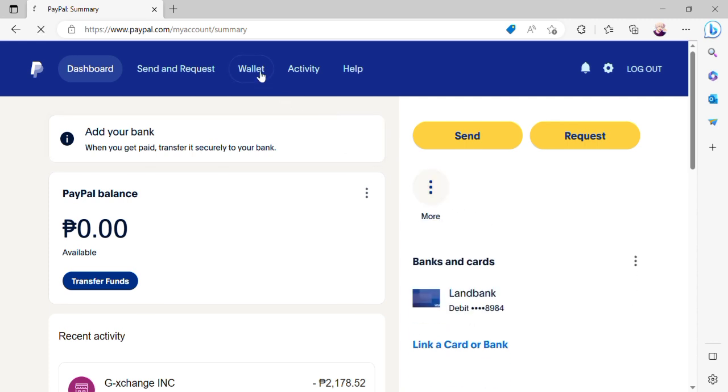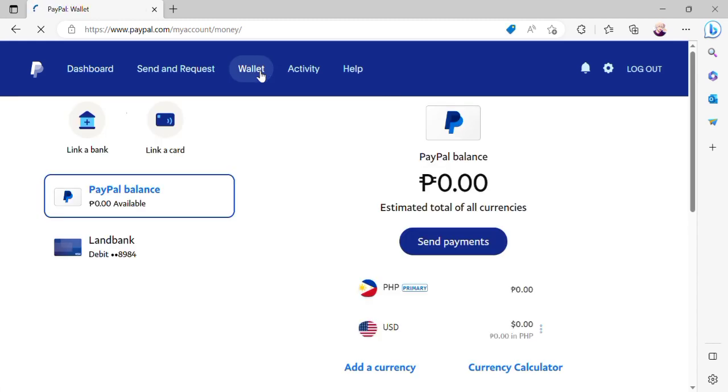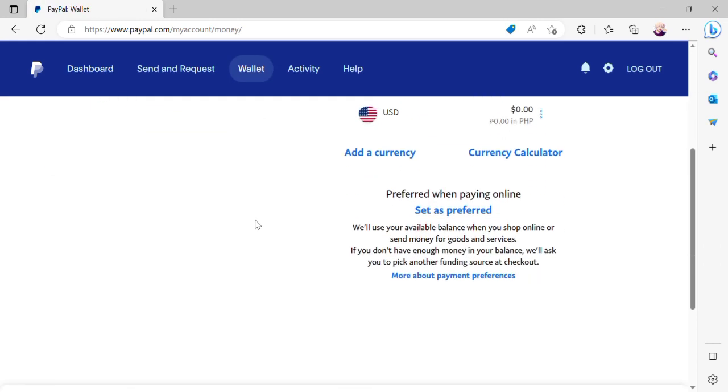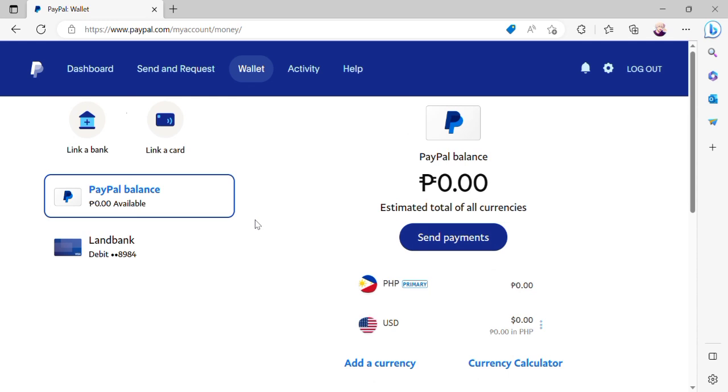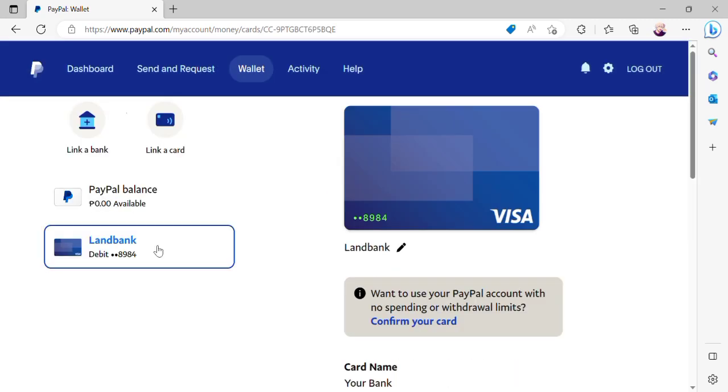Here you can click Wallet, and you will be able to freely access your funds. Here, you can link a bank, a card, send payments, and even exchange currencies. Here I have it in USD and Philippine peso. You can click the currency calculator to see how much a currency is in exchange for other currencies. For example, this is my card that is linked to my PayPal.